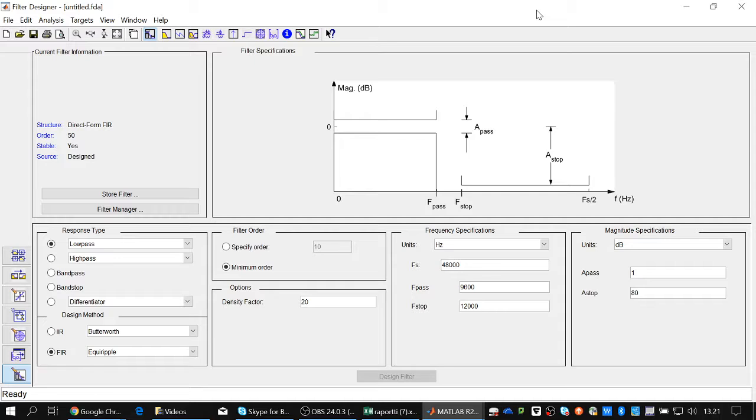Filter design actually starts from selecting the design method, response type, and so on. And then you have this kind of box. We have the A pass actually there on the picture. It's the same as the ripple on the pass band. A stop is the attenuation on the stop band. Then you have F pass and F stop.